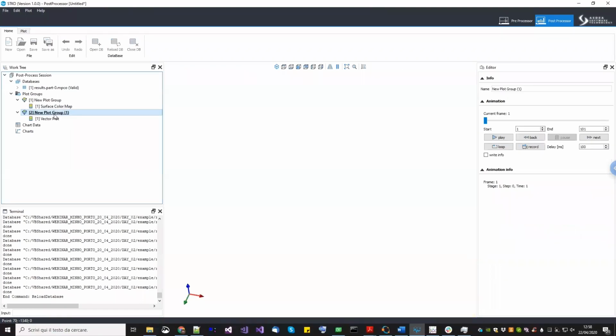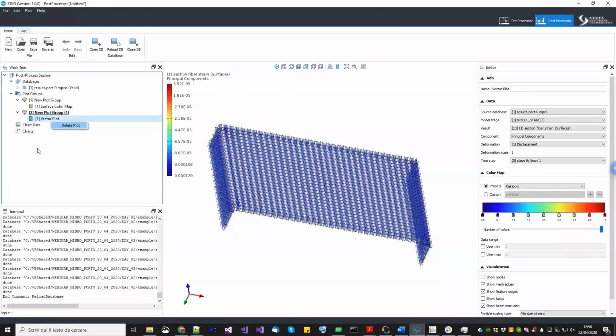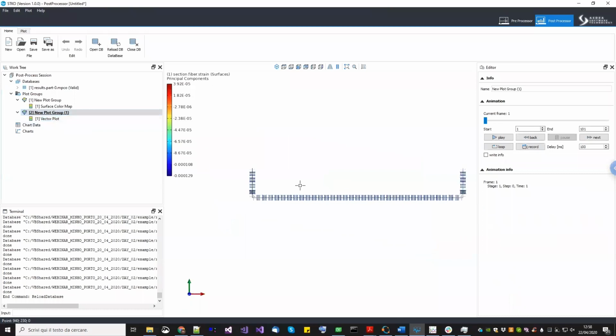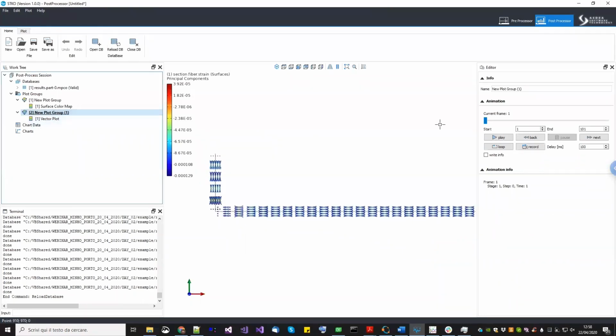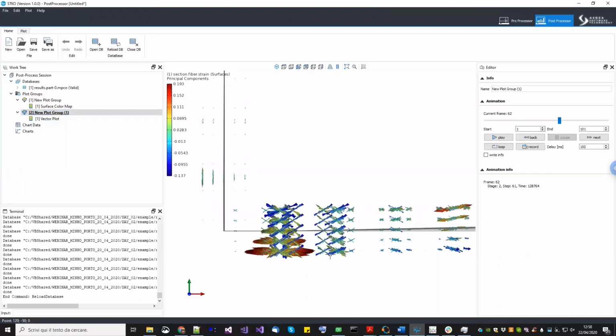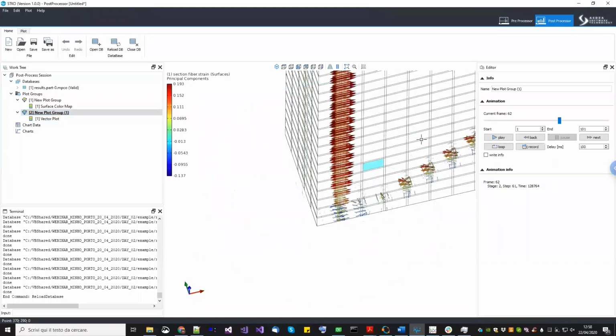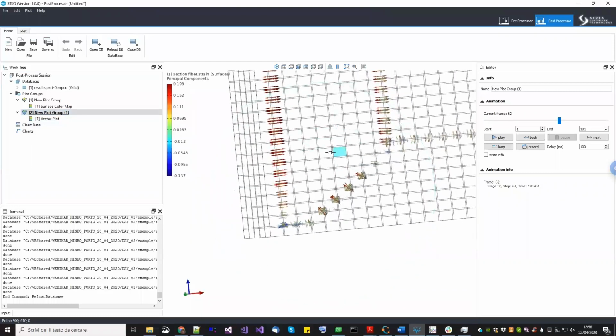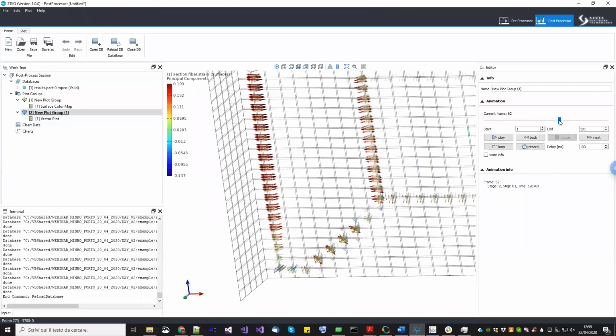If I go to the vector plot, you will see that there is no shear deformation. So let me animate this one. You see the vectors, they remain in the plane of the shell. Here, there is no transverse shear deformation for them, okay? That's why basically you see pure bending. This is the kind of plot that you see in a pure bending problem, okay?